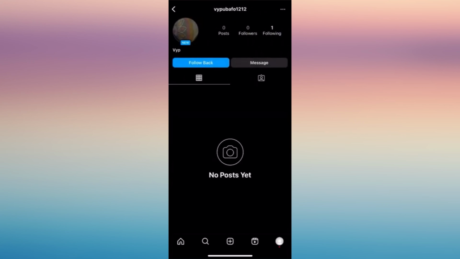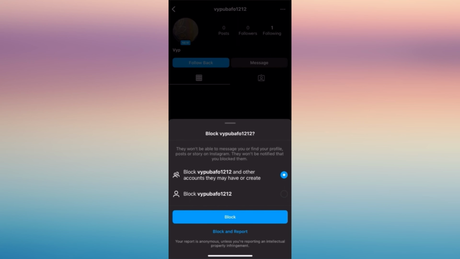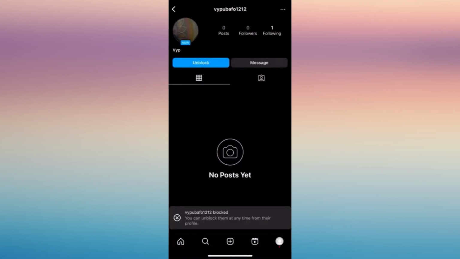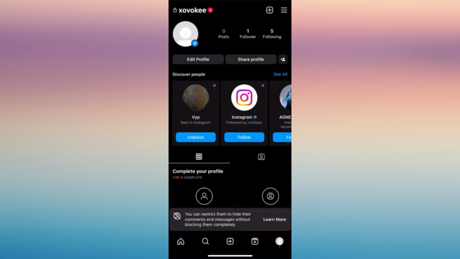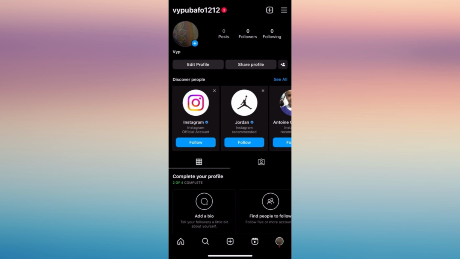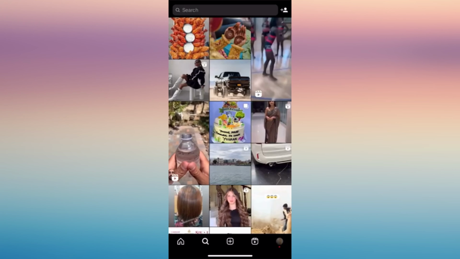So this is my other account. I'm going to try to block this. So as you can see, there's still a picture and I'm going to block that one. And I'll go back to my main profile. So in here, I'm going to search that name again on my search bar.